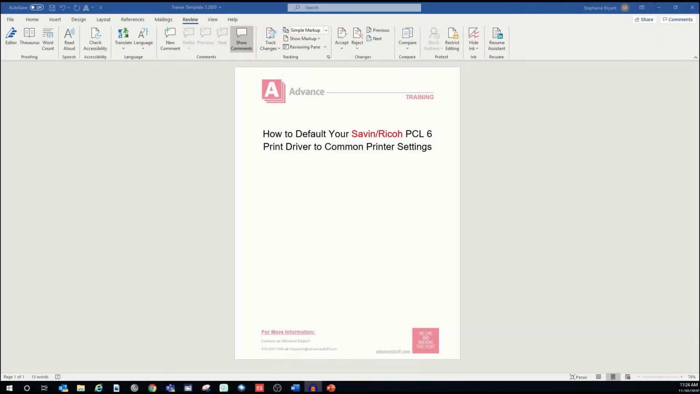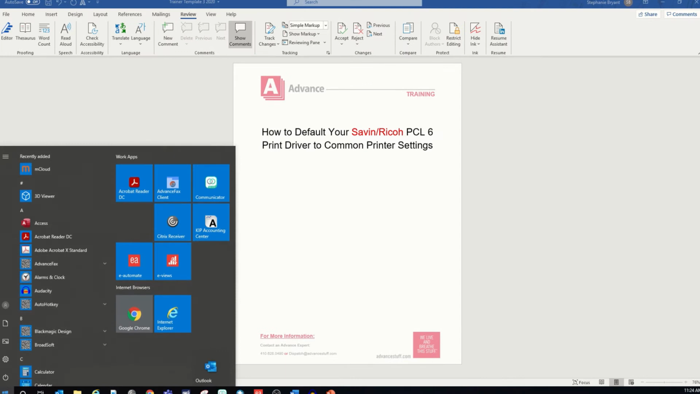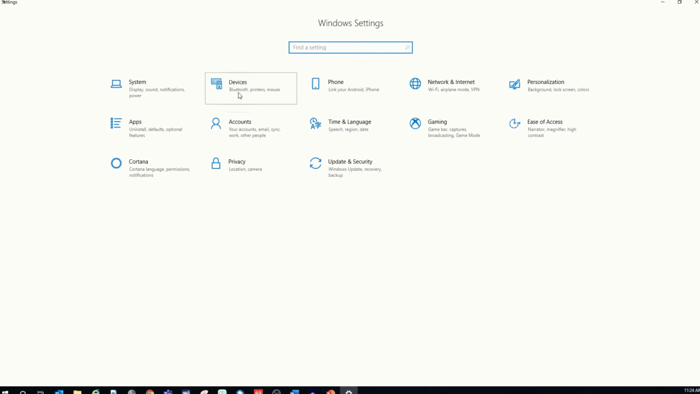Today's topic is going to cover some of the most common default settings in a print driver, like one-sided printing and a black and white color mode. So to start, we'll go and click on your Windows or Start icon, click on the little gear that says Settings, and then go into Devices.